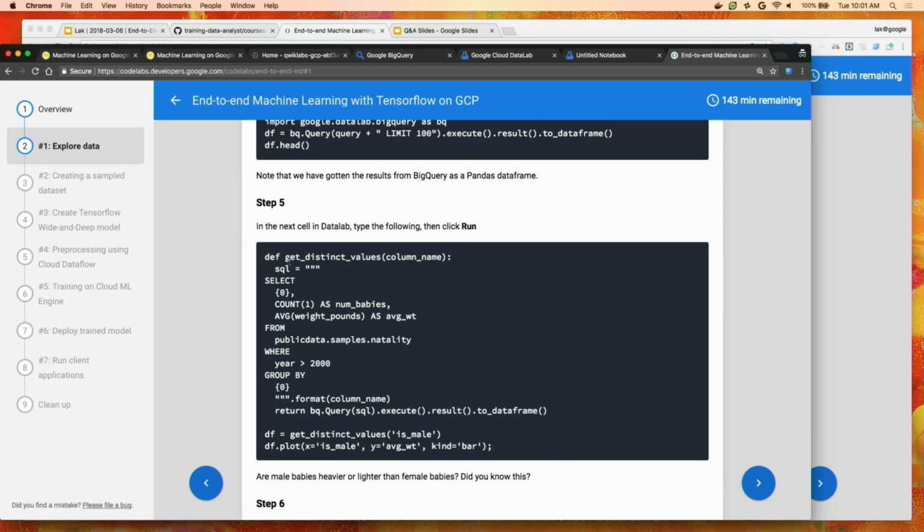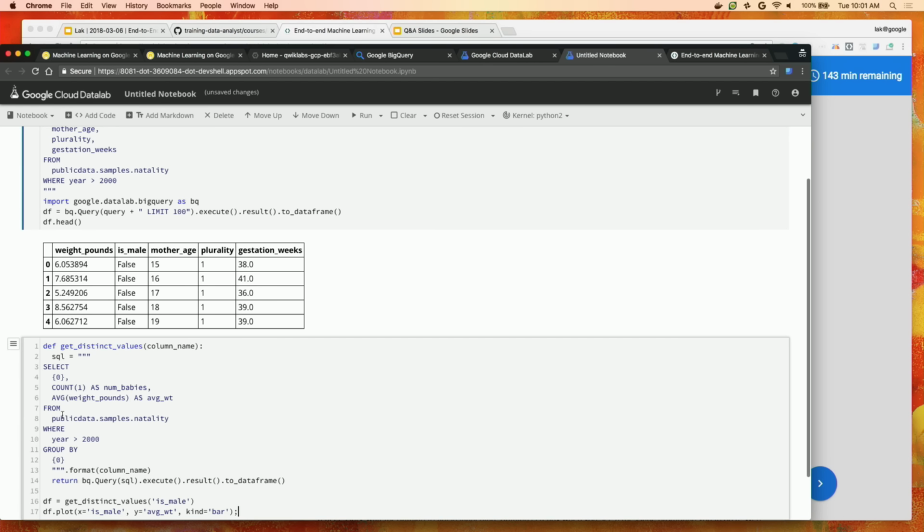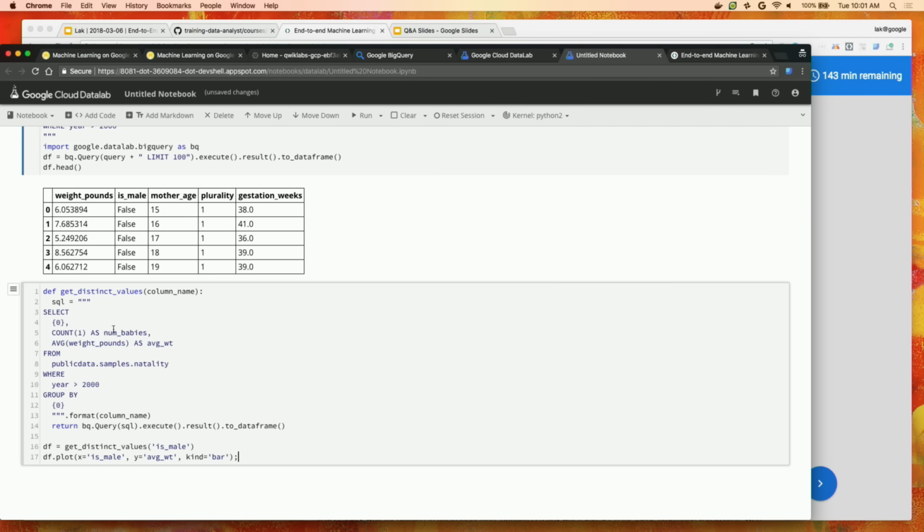In the next cell, we want to do this. So we see that we got a few of the rows: the weight in pounds, whether the baby was male or not, the mother's age, etc. But the next thing I want to do is get the distinct values of a particular column. Is the baby male or female? And go ahead and do a bar plot. So let's do this.